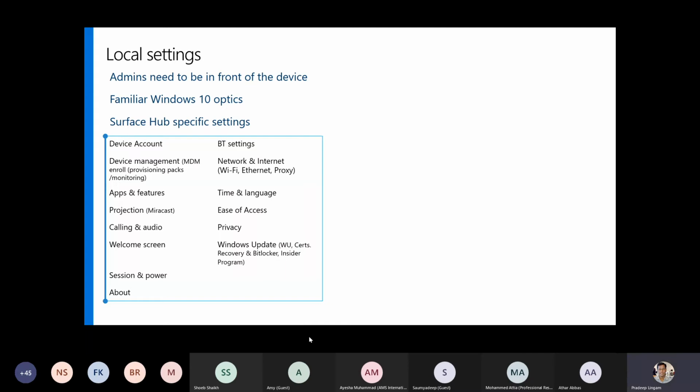The admin needs to be in front of the device, and the interface is quite similar. You go to the Settings app on your device, Windows 10 Pro, or on a laptop, and it looks similar, but the functionality is totally different. So you have something called Device account. That's where you configure the room account, and you have Device management for creating a local admin or adding to the domain.